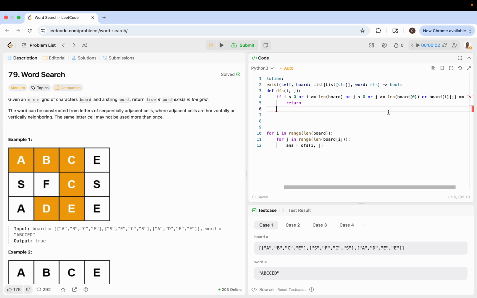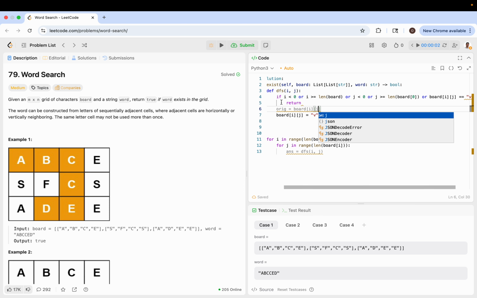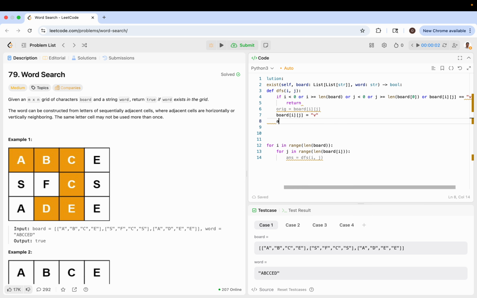So we kill that recursive call because the way I did it is just to set this cell equal to v, and we have to store the original value because when we try all four directions, when we return from all four directions, we're going to come back to the current cell and we have to reset it to its original value, right? So let's call this a.